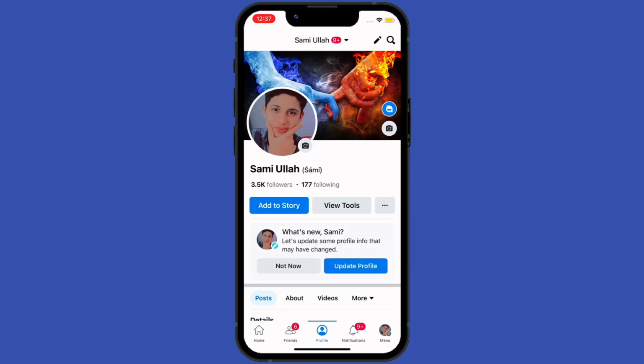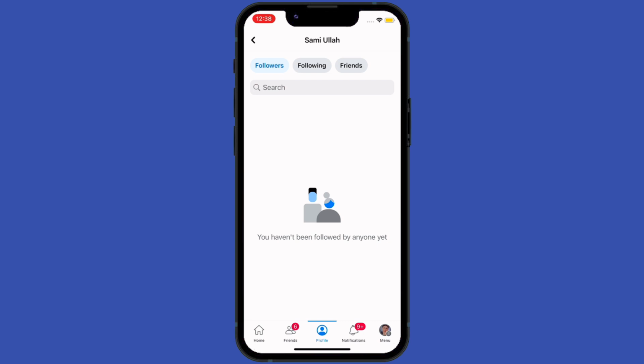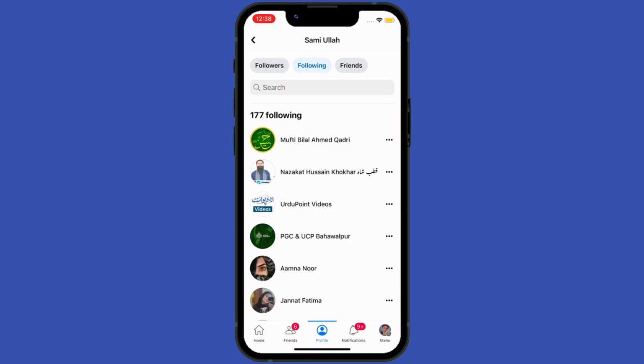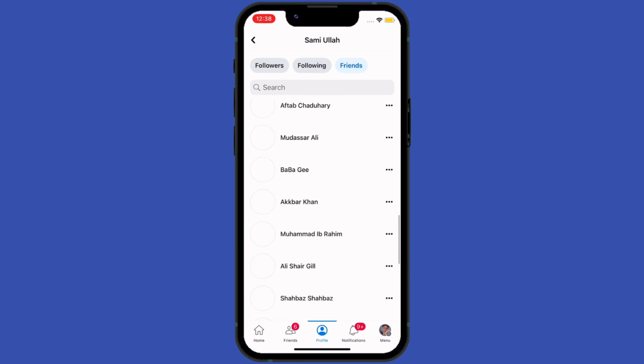After opening your profile, you have to click on your friends or your following list. My account is professional, so it's showing following and my followers, so I will tap on my followers. After tapping on my followers, there are three options: followers, following and friends. Then I will tap on friend.